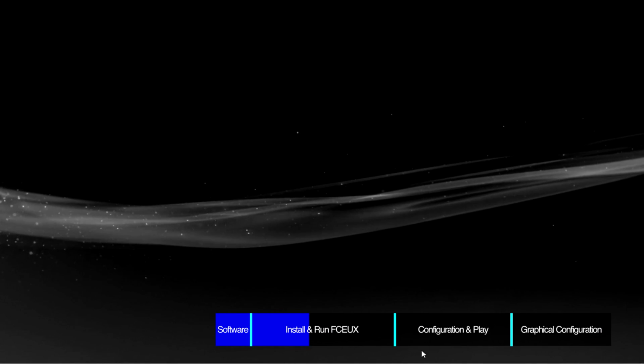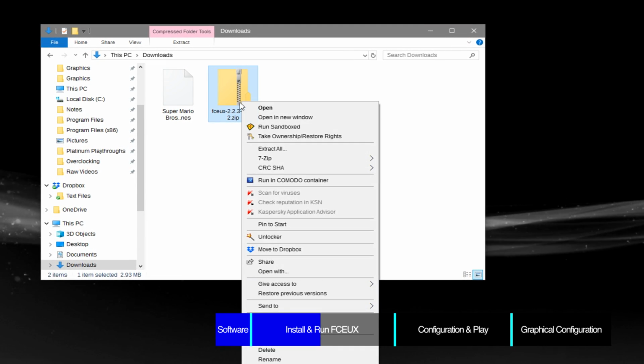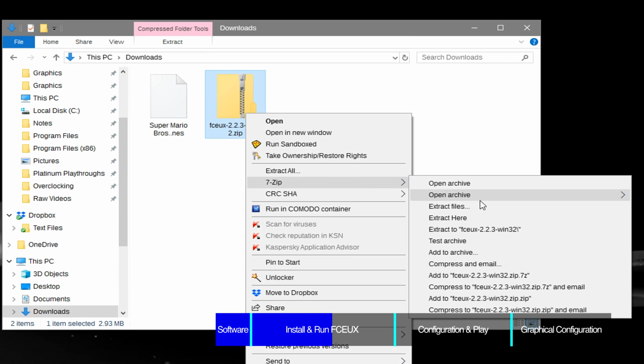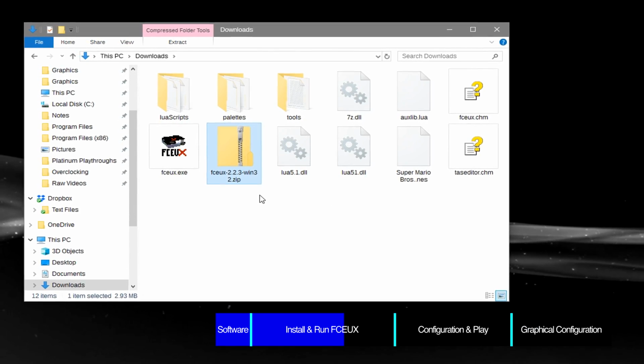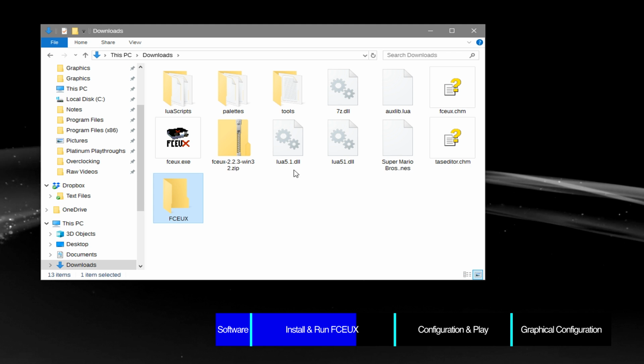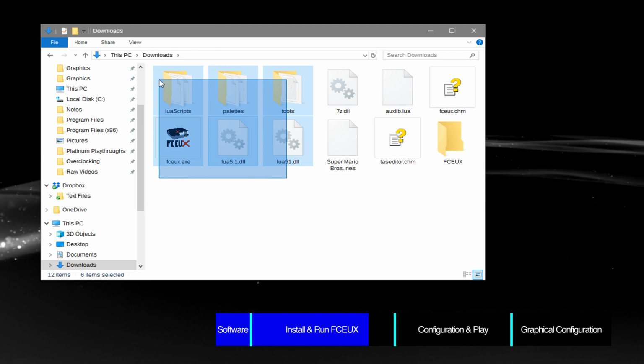Now this is where you're going to need 7-zip or something like it. That file should have downloaded, so now you can go to that folder, right-click the compressed file, hover over 7-zip, and click extract here. I personally like to create a dedicated folder for the emulator and delete the compressed file afterwards, but that's not actually needed.